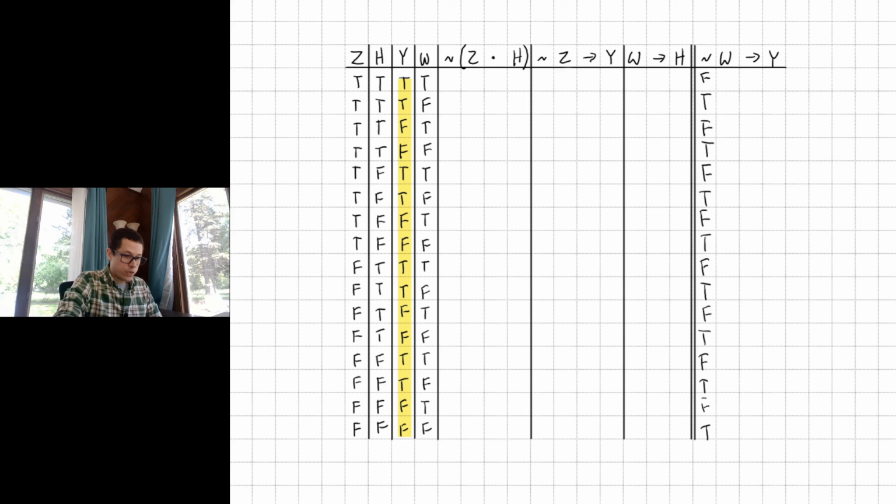So let's see. False implies true. That's true. True implies true. That's true. False implies false. That's true. True implies false. That's false. False implies true. That's true. True implies true is true. False implies false is true. True implies false is false. False implies true. That's true. True implies true is true. False implies false is true. And true implies false is false. False implies true is true. True implies true is true. False implies true is true. And true implies false is false.